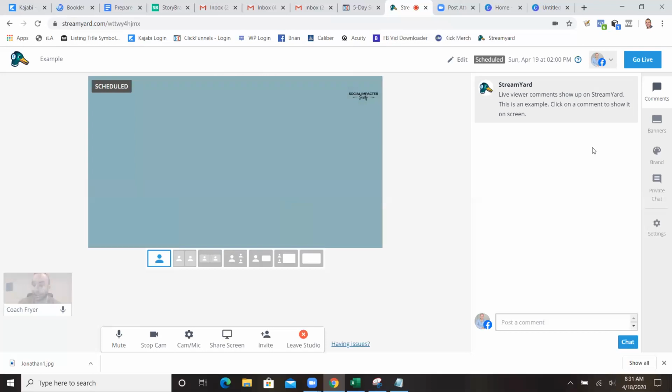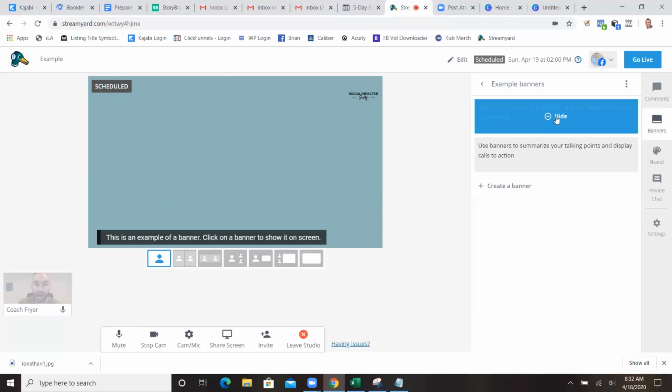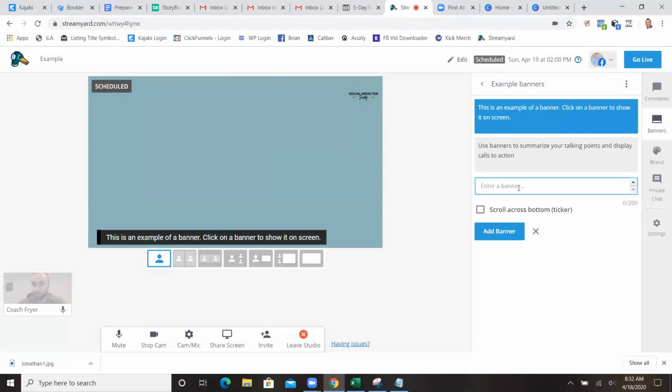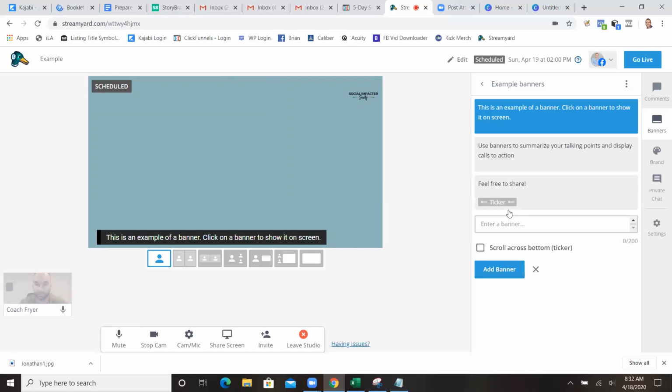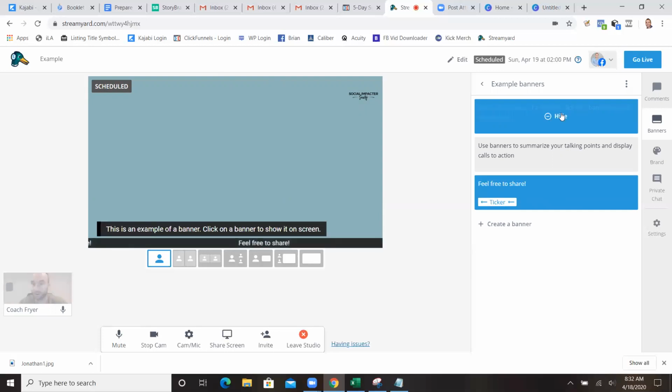Lastly, over here on the right-hand side, your Facebook comments will populate here so you can see the comments from your viewers. And then here are all the customization options. If you want to add a banner across the bottom of your screen, you can literally create banners here, something like this: feel free to share. Add the banner, so that would be that. We're going to add a banner there, and now we're going to hide that one.